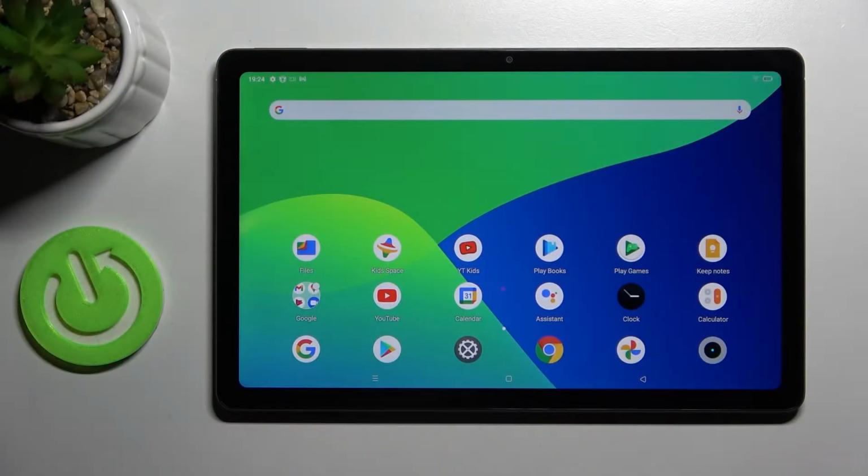Welcome! Now I've got a realme Pad and I'm going to show you how to change the screen recorder sound settings.